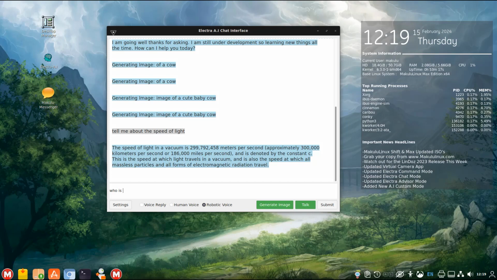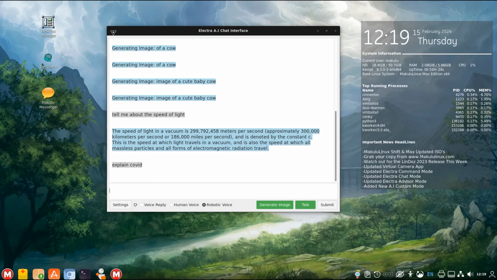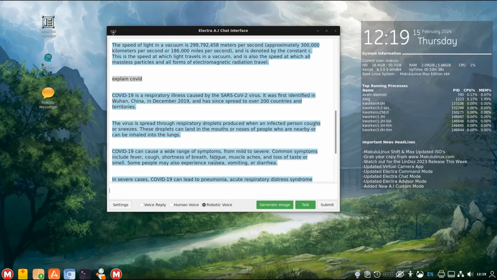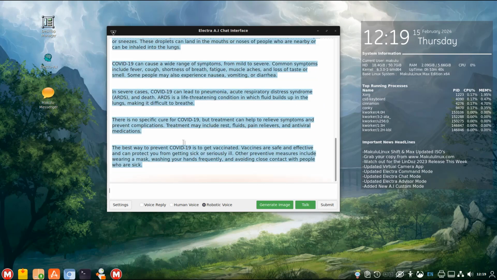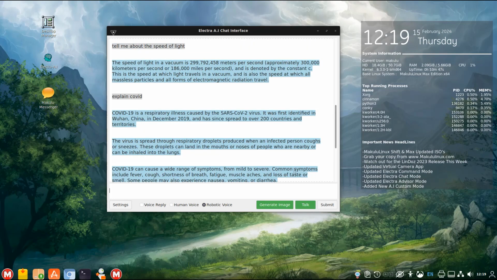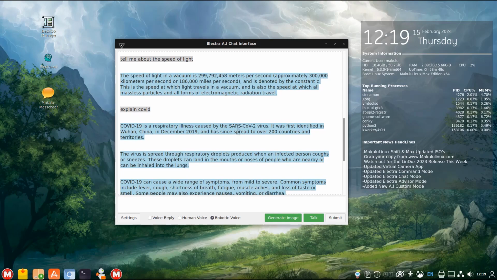Who is... Explain COVID. So, for example, I'm asking her to explain COVID. This might be a very controversial topic. But anyway, so there we go. She talks about COVID, breaks it down. Illness caused by... Anyway, so that's pretty much the update where Electra is concerned.